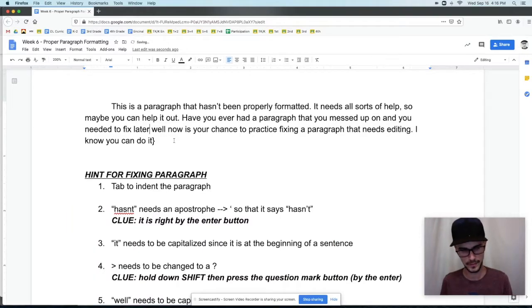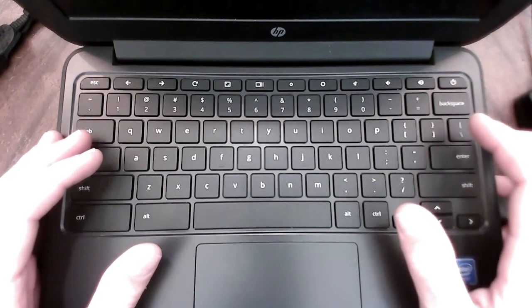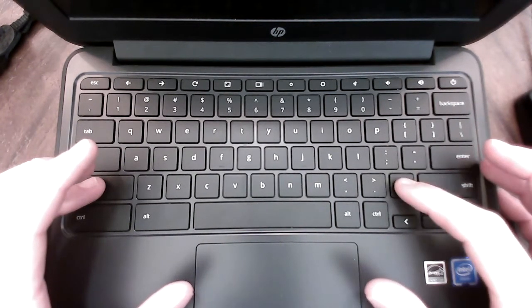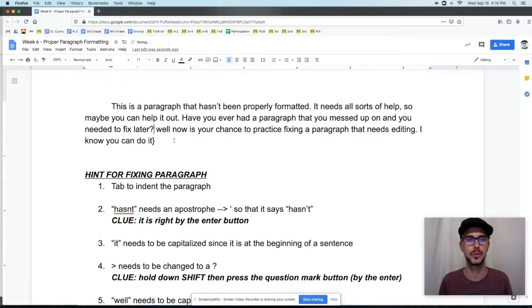I'm going to hold down the shift key, and I'm going to go ahead and press the question mark, which is right by the shift and enter button. So on the other side of the keyboard, right by the enter button and the shift button, there's the question mark. So I'm holding down shift and I'm pressing the question mark one time. There we go.